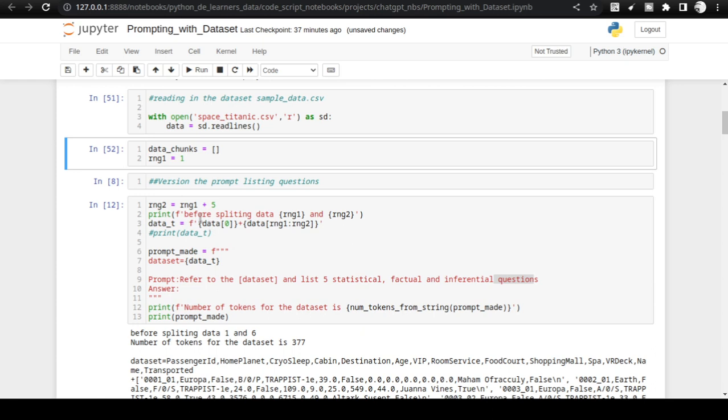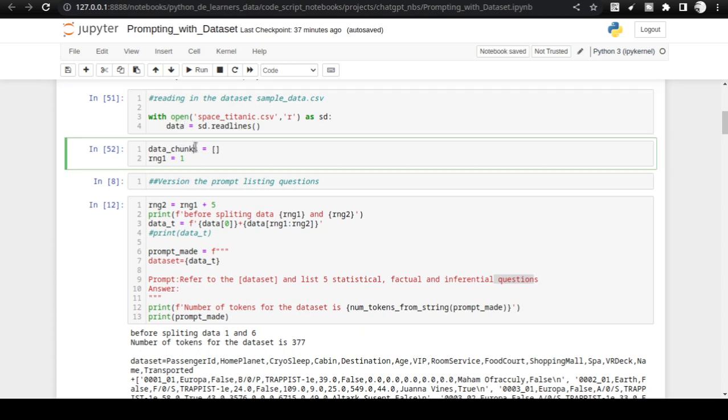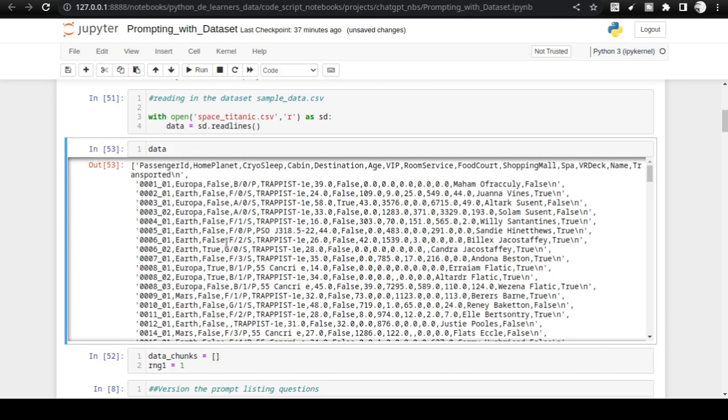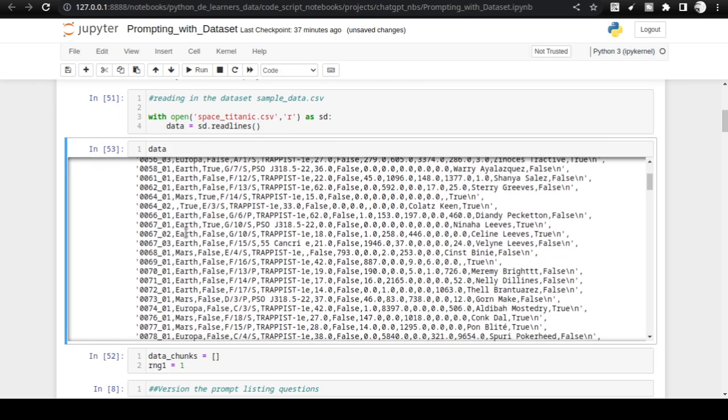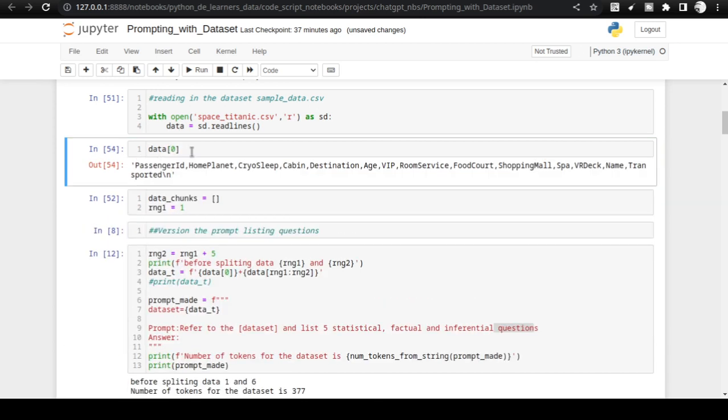The file space_Titanic.csv has been read as a list under the Python variable called data. So what I mean to say is it is read like this. Let me show you how it looks. It is actually a series of lists, and I can select any row by indexing with a number. So I have selected the first row here. In Python, everything starts with 0.